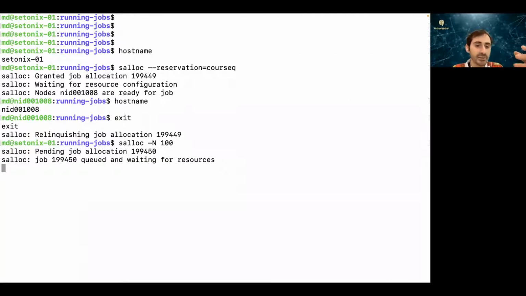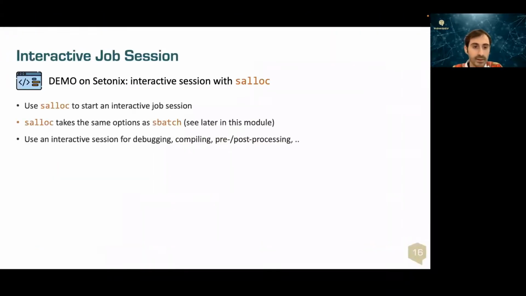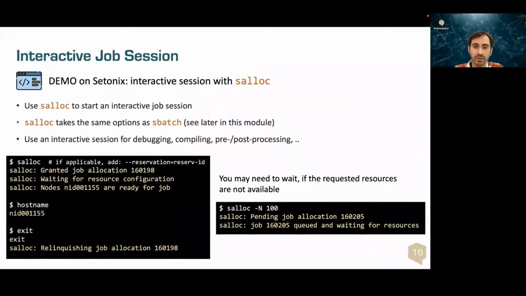And when the resources are not available, what you will get as an output is pending job allocation. So the job is queued and waiting for resources to become available. And that's what you get in terms of output. When the resources become available, you will get an output similar to the one above: granted job allocation, and you will be able to use the interactive shell on the compute node. Okay, let me kill this request with Control-C and go back here. And this is what I just showed you.